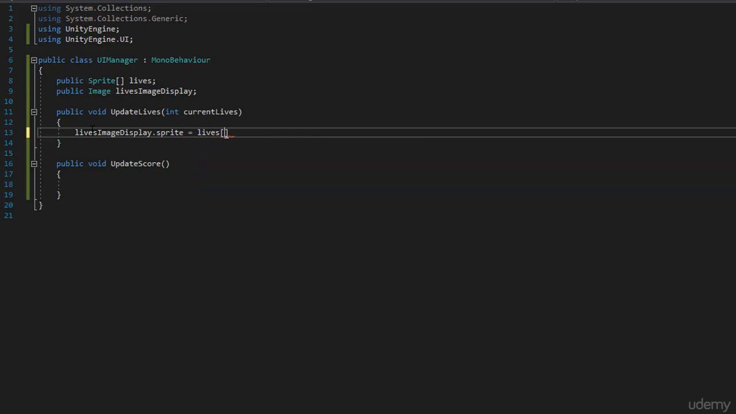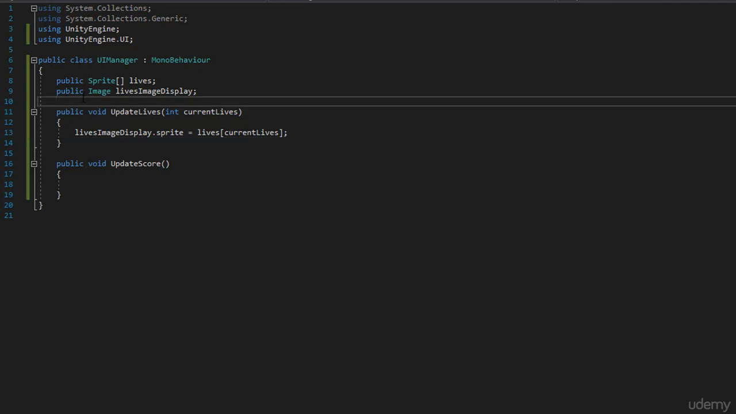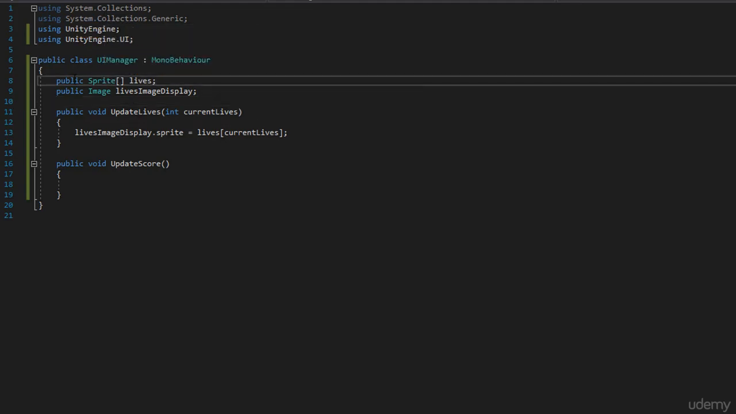And which element do we want to display? We want to display the current lives variable or value that we received from our player. So we'll go ahead and save this. And now how do we actually make this work? Well, we do traditional script communication.